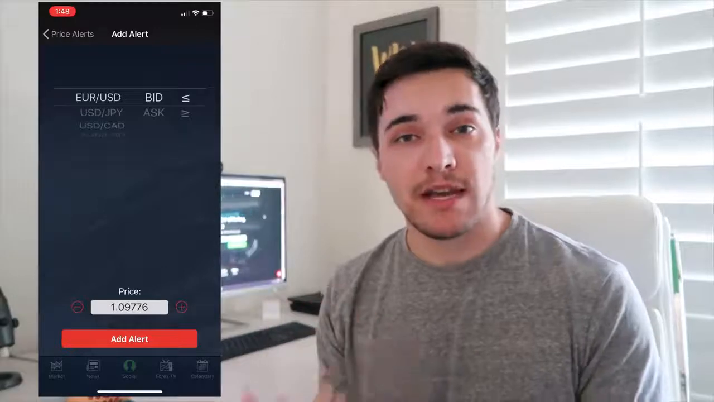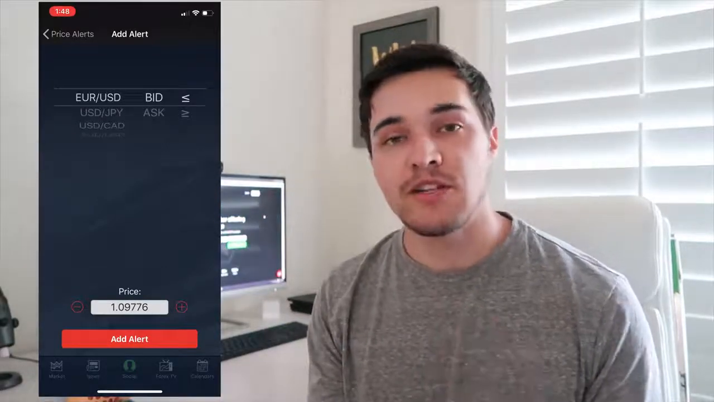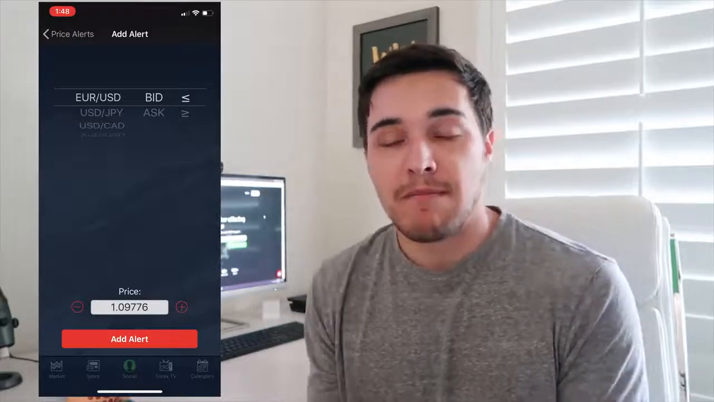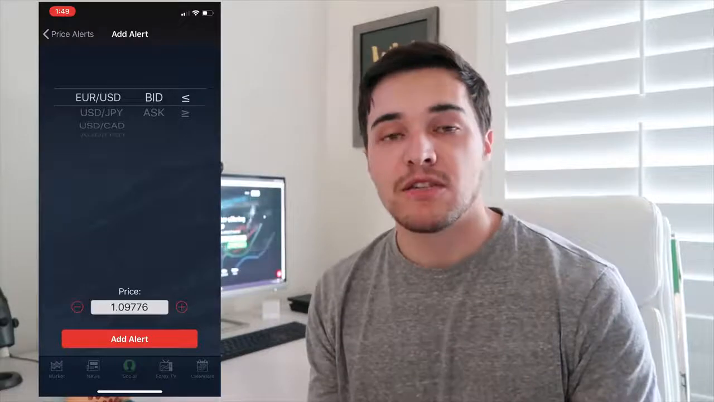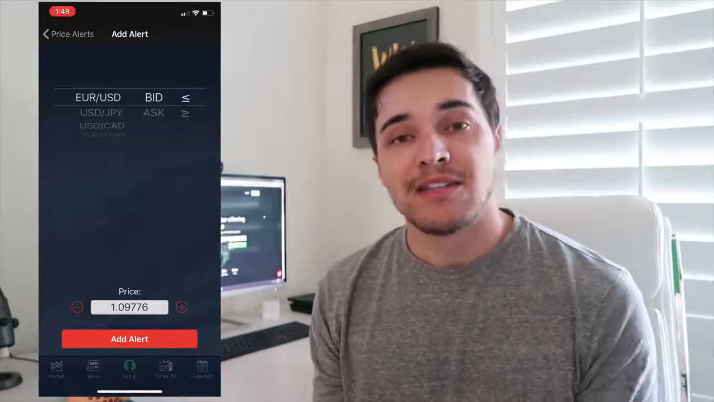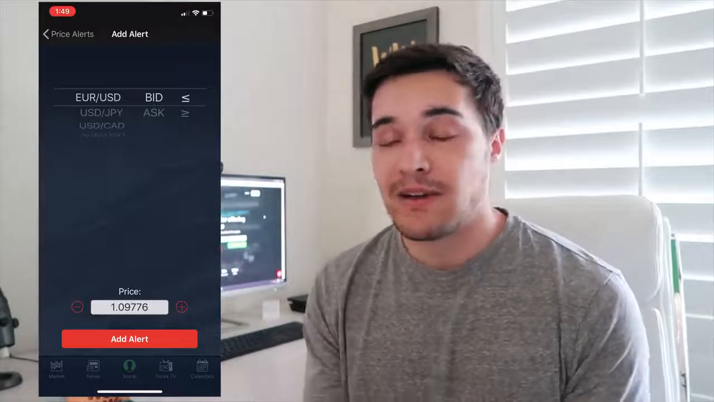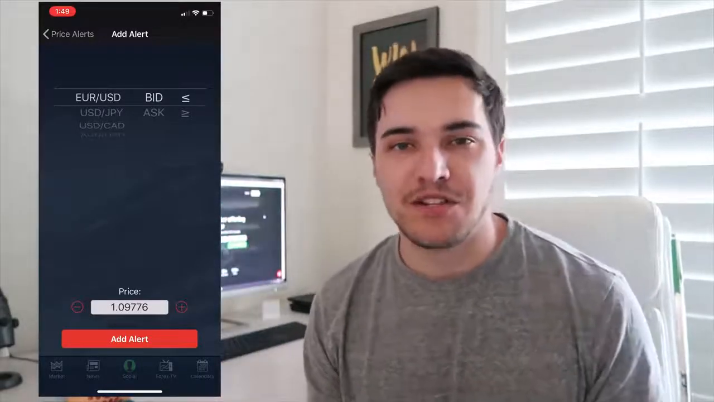This app has been a huge lifesaver for me. I don't have to keep checking my phone. And this is how I also swing trade, by not having to check my MetaTrader 4 account every 5 minutes. I just set a notification for my stop loss and my take profit when I enter a trade, and I walk away until I get notified when either my stop loss or take profit was hit within Swiss Forex. So that's my favorite feature within Swiss Forex.